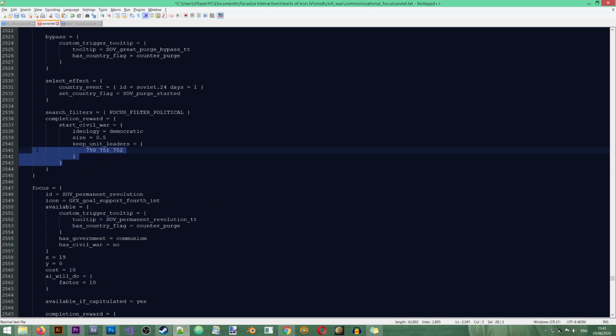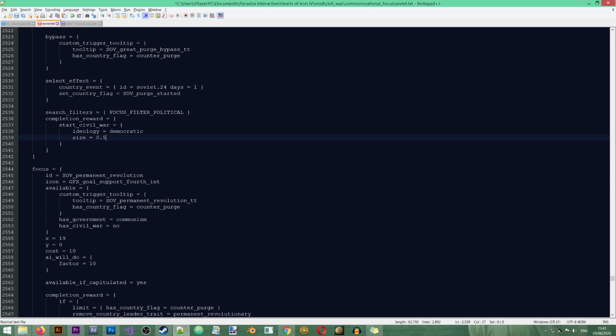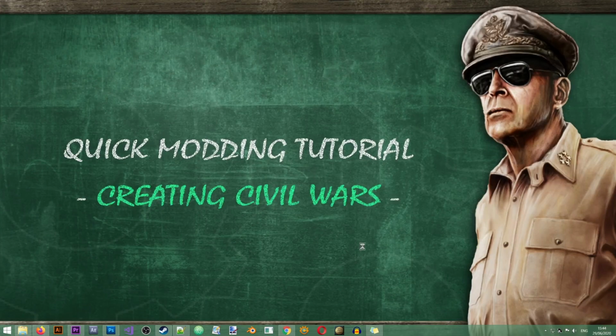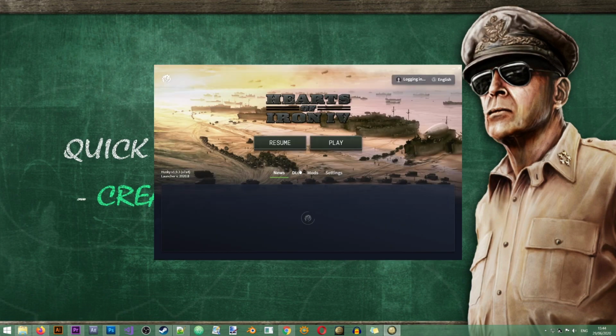But for now, since I want this war to be as dynamic as possible, I'm going to remove this thing as well. So we are going to have a 50-50% split of the country, where a civil war will begin with the democratic ideology in the Soviet Union. Great, so now that we have this ready, let's just make sure to save the file, activate the mod, and see if it works in game.